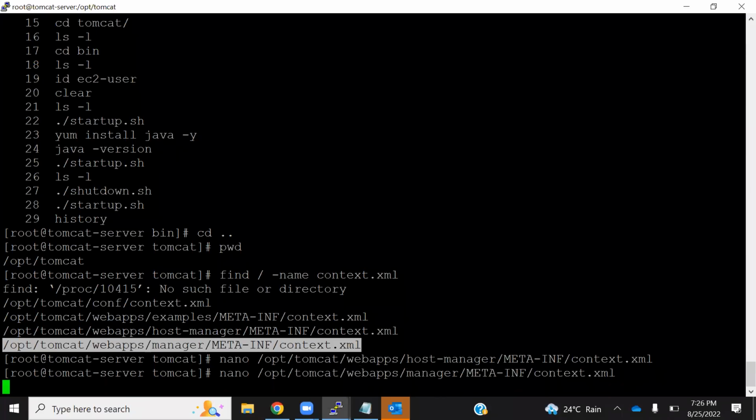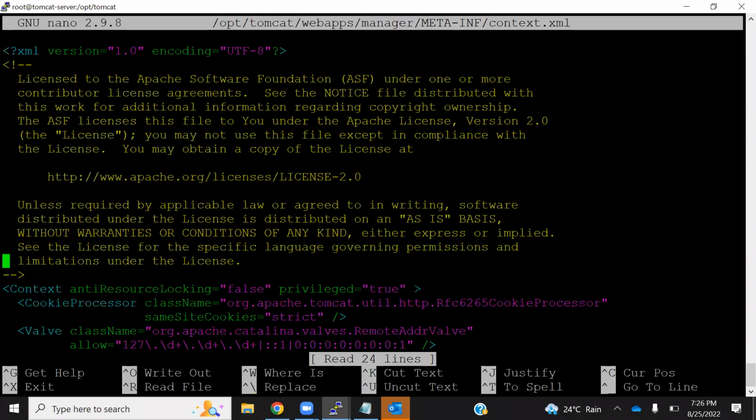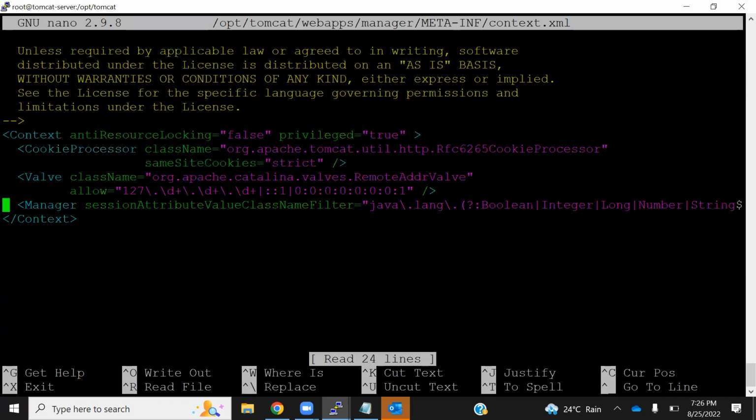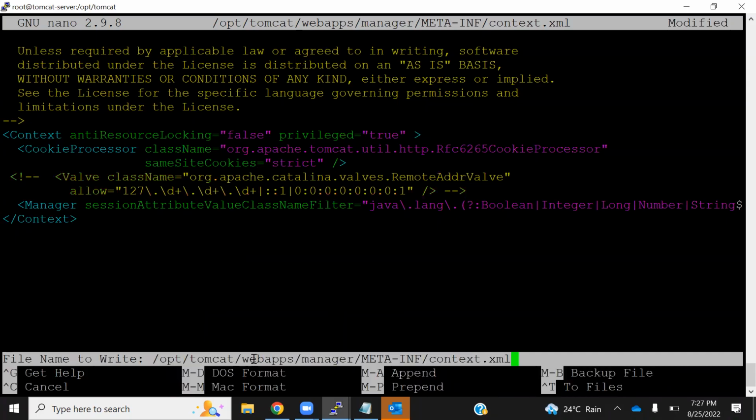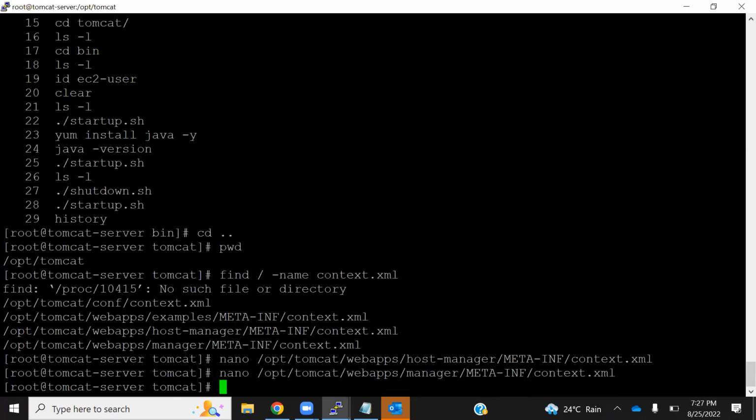Nano. Same thing again here also. Valve. This is where it is stopping the flow. Okay, Control X, Y, enter. So you have made changes at two places.